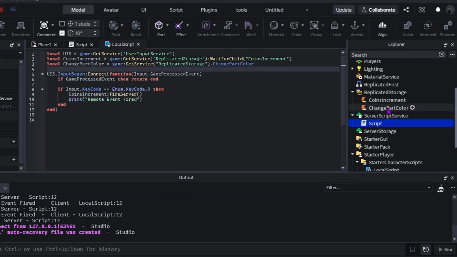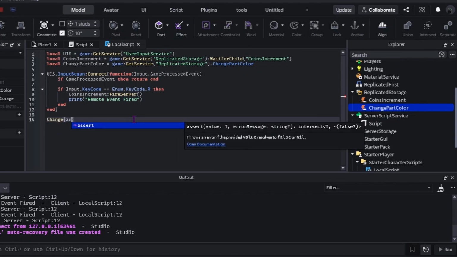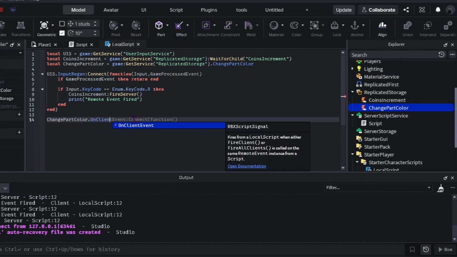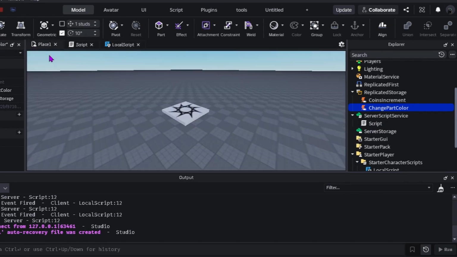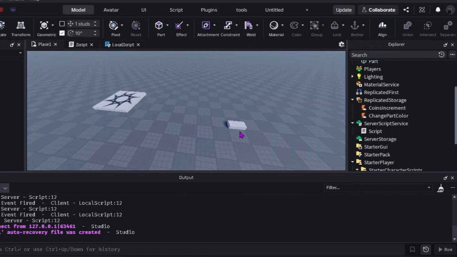By the way, I created another remote event inside of the replica storage called change pod color. Keep in mind about that as well. And to get the fired change pod color from the server side to the local script, we'll be using OnClientEvent. Connect function, and I will just create a pod here, and this will be the base pod.